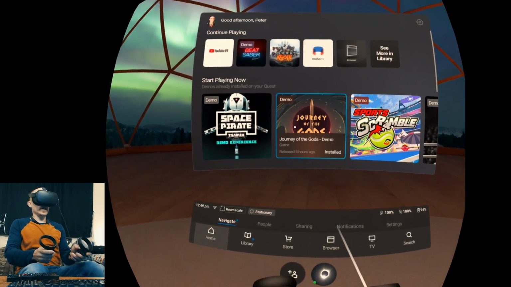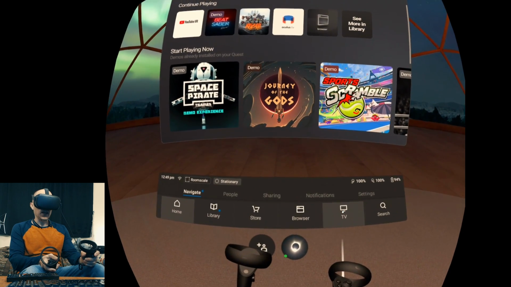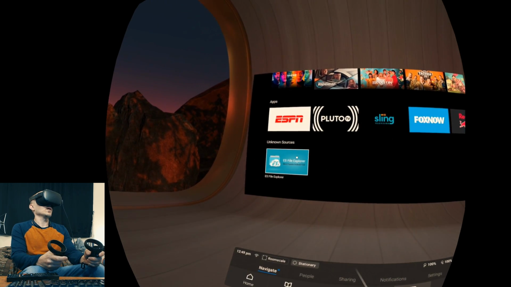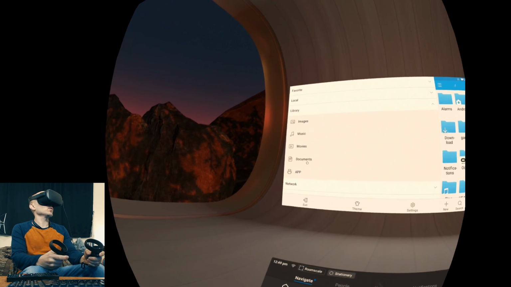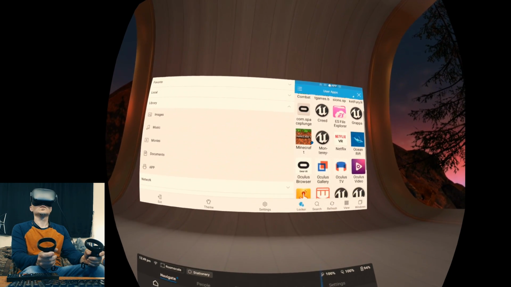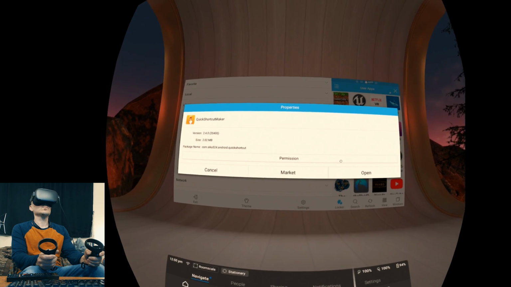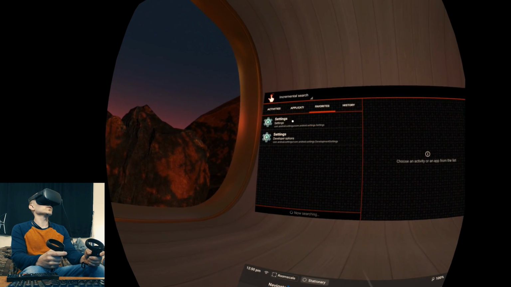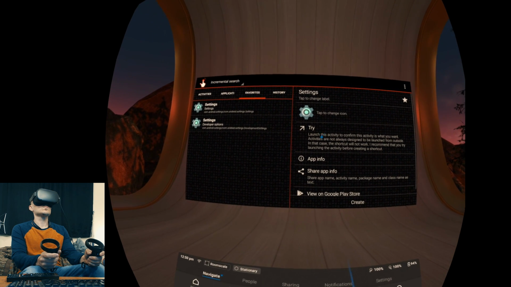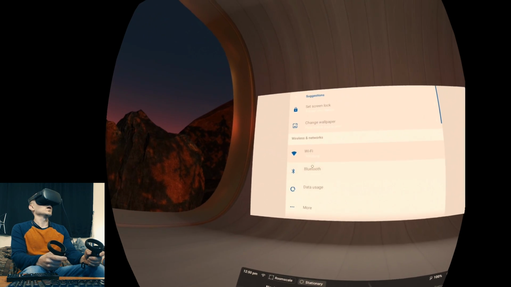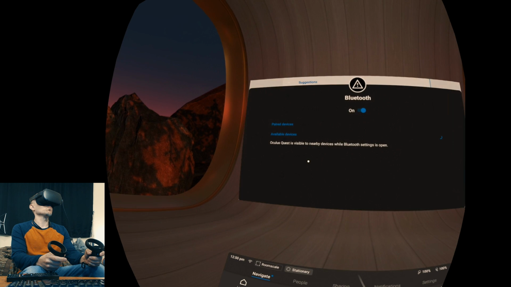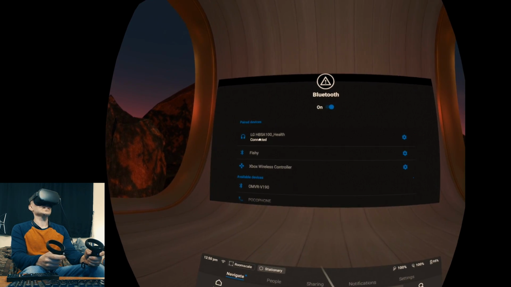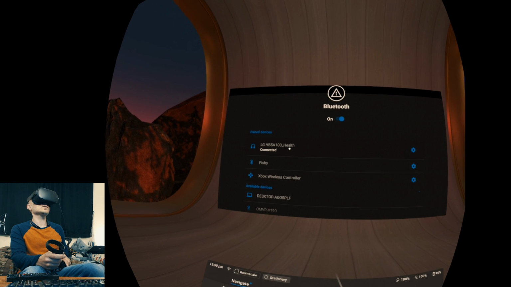All right, so of course I've put this in developer mode, and I sideloaded ES File Explorer. And I also sideloaded this app called Quick Shortcut Maker. And this allows me to go into the settings. And I went to Bluetooth. And see, this is my headset. And see, it's actually showing up as a headset. And my audio is working fine.